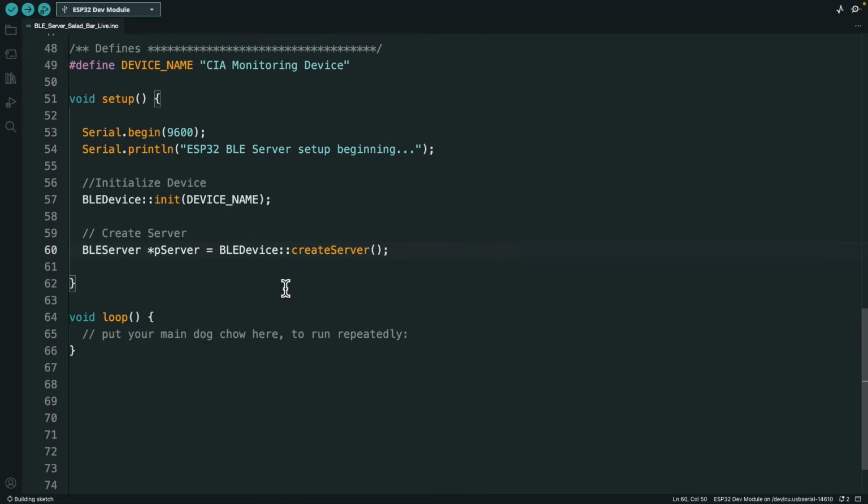Okay, so what have we done now? Down here in the setup, we started serial communication, we initialized the device, and now we're creating the server. Now, you might be like, what is this? Okay, let's talk about this. If you are not comfortable with C pointers, then you're going to be a little uncomfortable during this presentation because we're going to use lots of pointers.